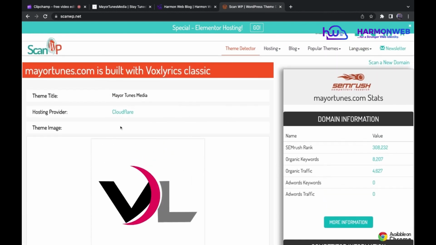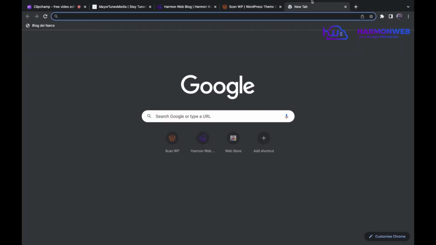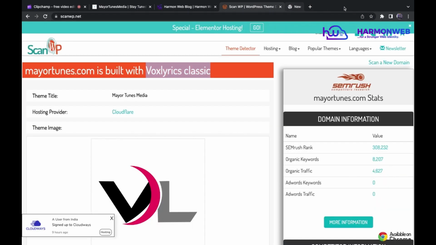Now, if the website is not built with WordPress, you cannot check it with this website. You have to make sure that the website whose theme name you are checking was built with WordPress. Now you can search the name of this theme on the internet. I'll go to the internet and search for it, but I'm not going to search for it right now. So this is how to check the theme name.